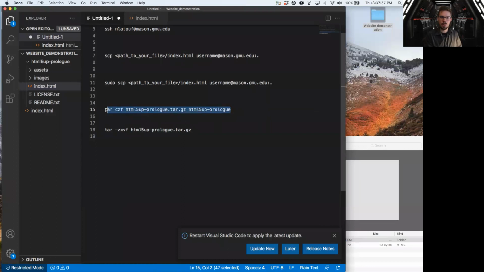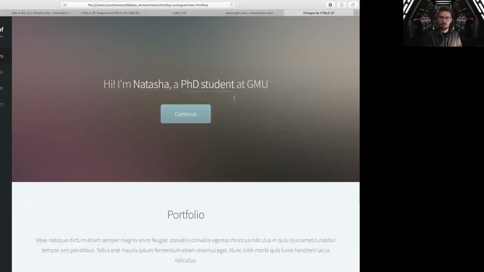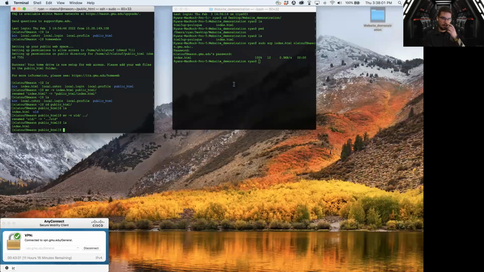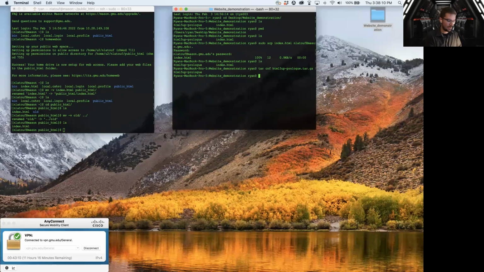So if we do that real quick, let me just copy this command. I'll go over to my local area. So I have the HTML folder right there. I'm going to paste that in and hit enter. And so it looks like it didn't do anything, but if I hit list, we can now see the prolog.tar.gz.